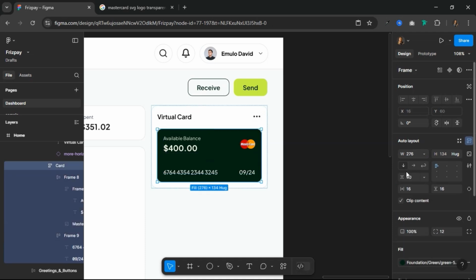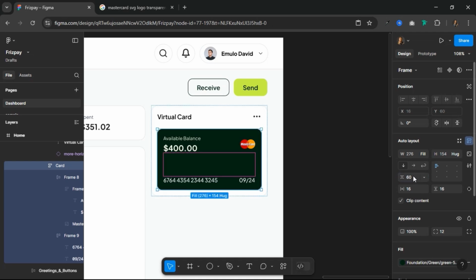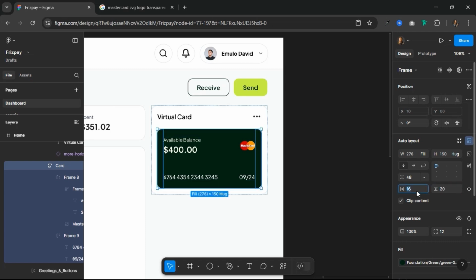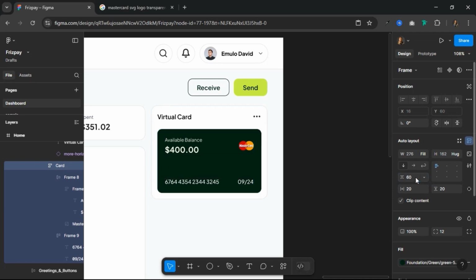So let's just change this. Let's add a little, or let's change it to 48. It's down to 48. So I think this looks okay. Well, let's change the padding top and bottom to 20 and this to 20. And let's see how it looks. And this to like 60. Yeah, I think this looks okay.